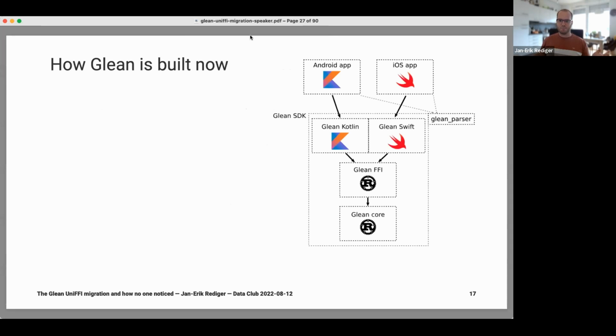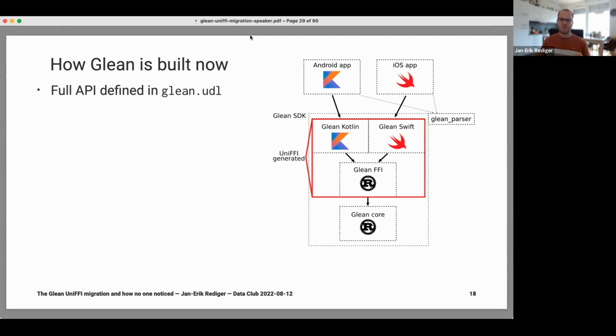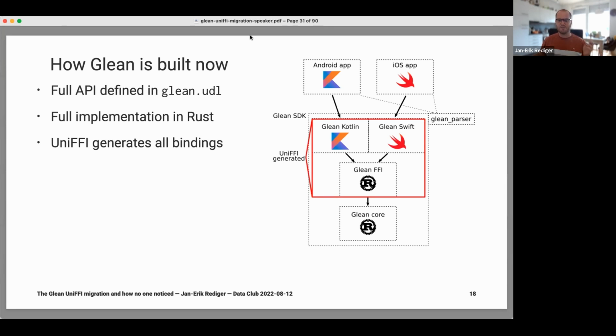And so how is Glean built now? Before, we already had these different layers that were manually implemented. And as you can see here, we still have effectively the same structure of the Glean SDKs. But now this whole middle part is fully implemented by using UniFFI. We have the API defined exactly once in this definition language. We have the full implementation in Rust, and then have UniFFI generate all the bindings for Kotlin, for Swift, and for Python, and for fun, I even once generated them for Ruby and used them from that, but we don't maintain those.